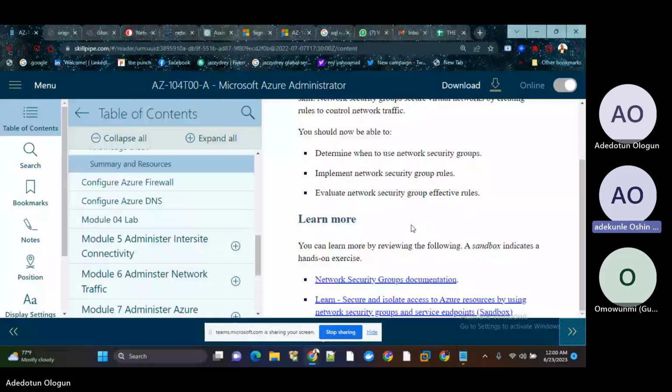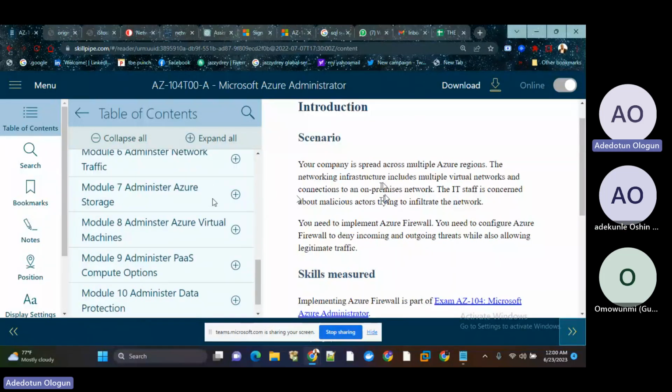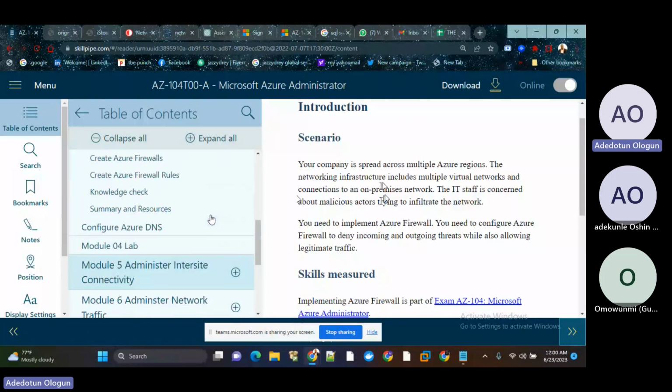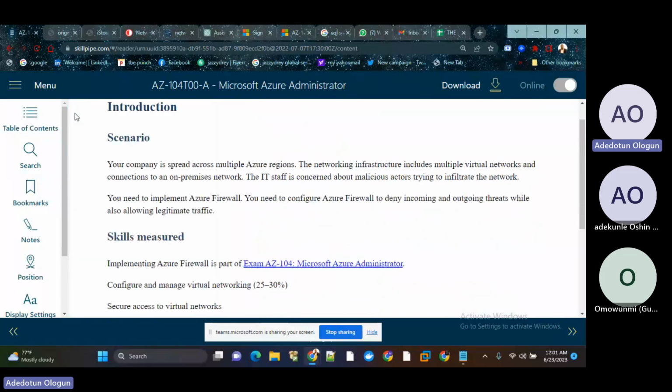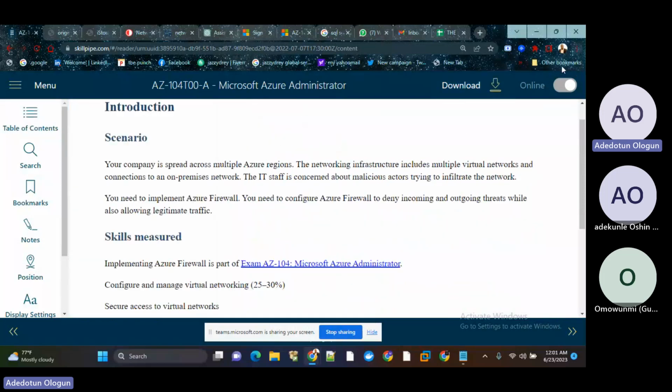Okay, so now we are moving into the firewall. So this is a concept you must also try to have a little understanding on.